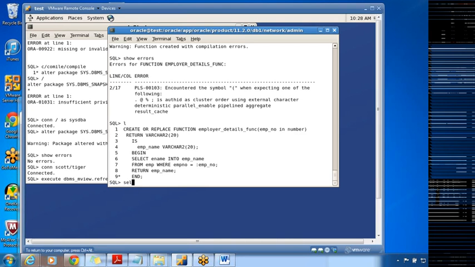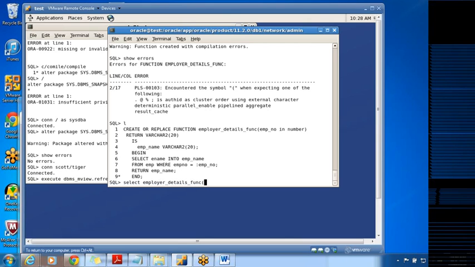So once we create the function, we can use that function. For example, I'll do select employee_details_function of, for example, I want to know about employee number 10. I'll just give the 10 as an argument, and then I'll do from dual. So it will return the employee names who belong to the employee number 10. So this is how we can create a function, and this is how we can use the function.